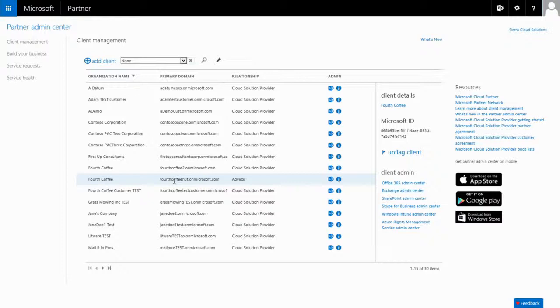That's the second column. The relationship column is an indicator to you what type of customer they are, what type of relationship you have with them. So as you see, most of these particular customers are noted as being a cloud solution provider customer. The one I have highlighted is noted as an advisor customer. That advisor customer means that you have delegated admin privileges for that customer, but you did not acquire that customer as a CSP partner. So that's just an easy way for you to visually look at it and understand which customer has which relationship with you.